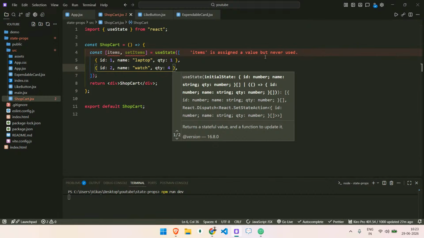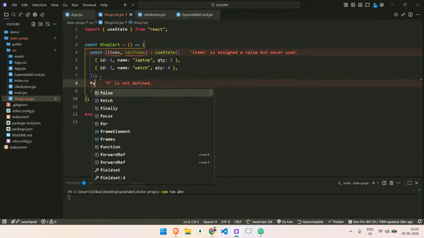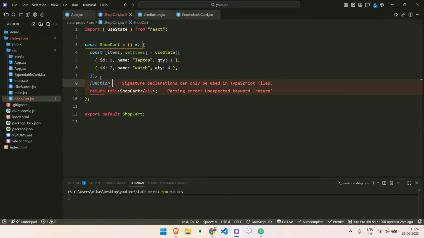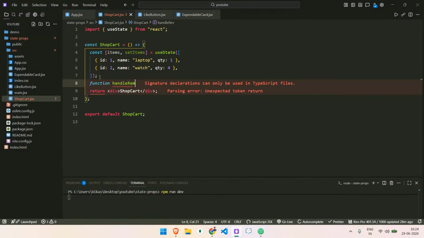That means I wanted to have two cards that I wanted to show, but I also wanted to have a function which will tell the parent whenever the state is being changed, or whenever a new item is coming into the cart, or whenever an item is being deleted from the cart. That means for that I need to have a function. Let's create one function, handle remove.